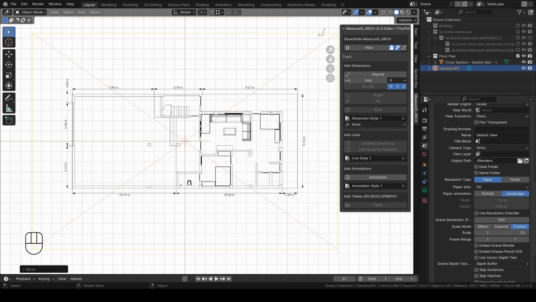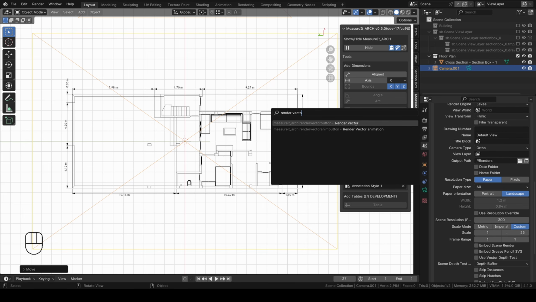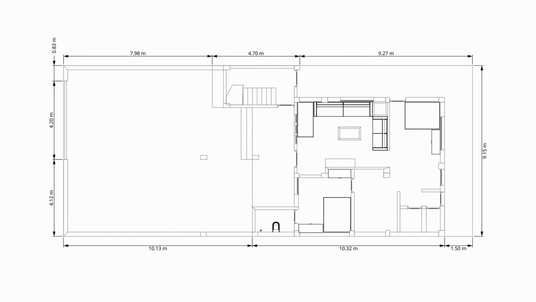And now for the final step for exporting our plan, press F3 or spacebar to open the search menu, type render vector, and with this option we render our plan as an SVG file. There actually should be a button somewhere to do this, but to be honest, I didn't find it. So if you know where it is, please let me know in the comments below. But this works fine, so just execute it right here. And voila, it worked perfectly. Here's our floor plan with dimension.